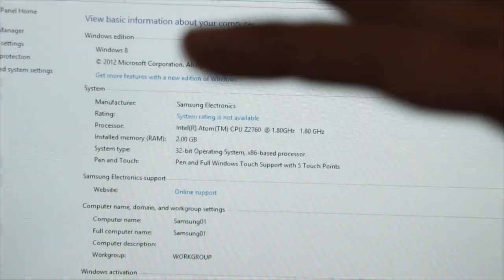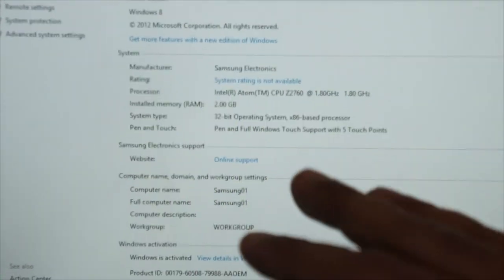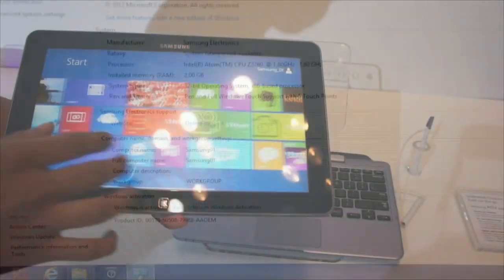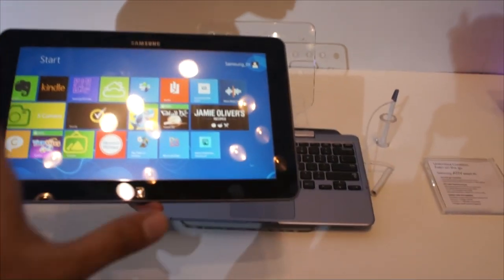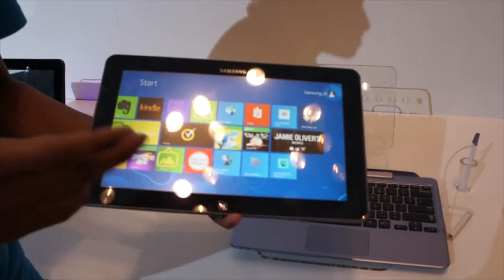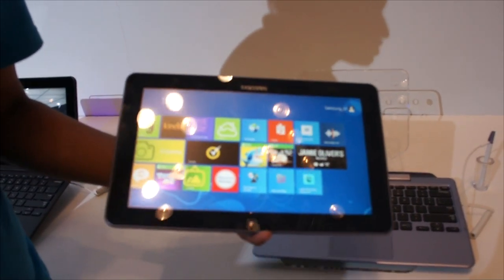Is RAM upgradable on this one or no? No. So you get just 2 GB of RAM, and it runs the 32-bit edition of Windows, not the 64-bit. And what's the rated battery life with the tablet you use? With the Atom processor, it's giving you around 10 hours. With the Core i5 processor, it will be around 8 hours.